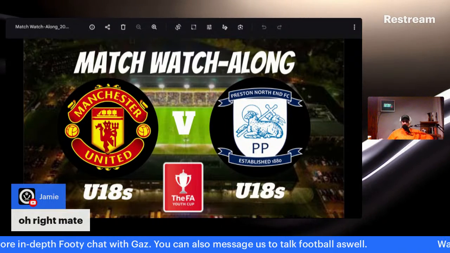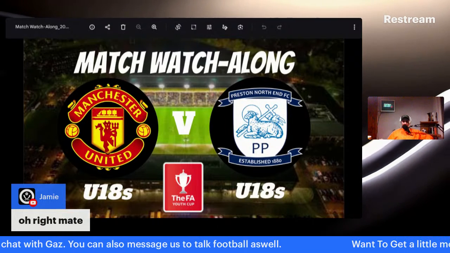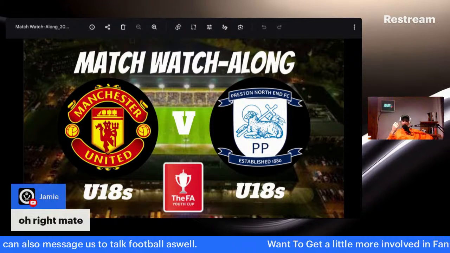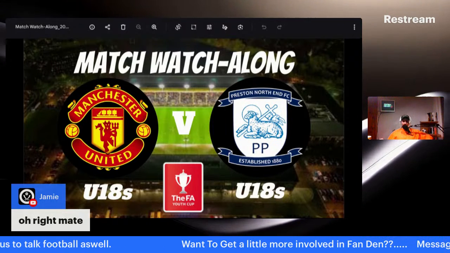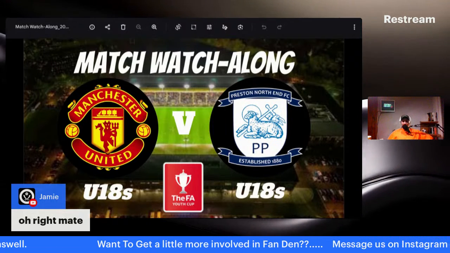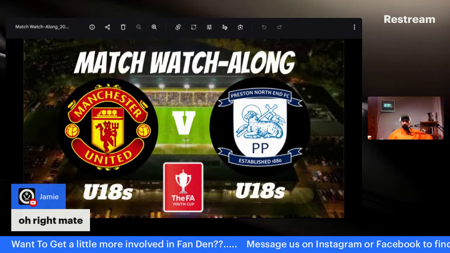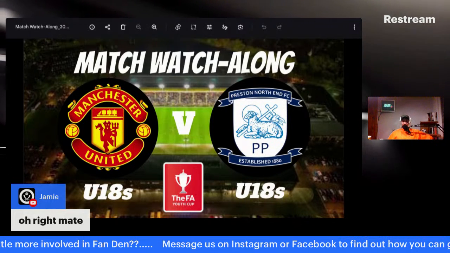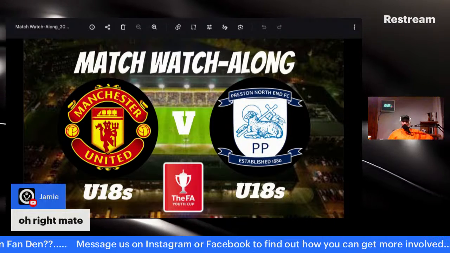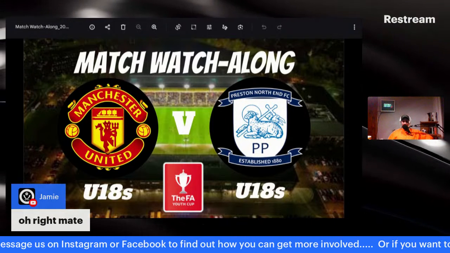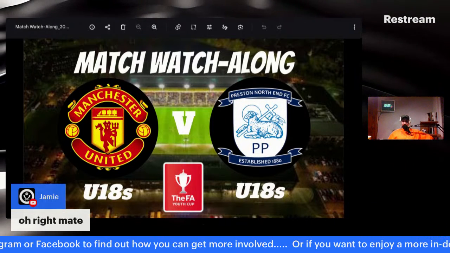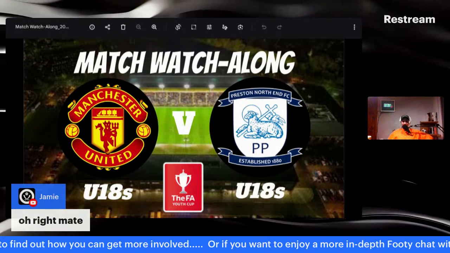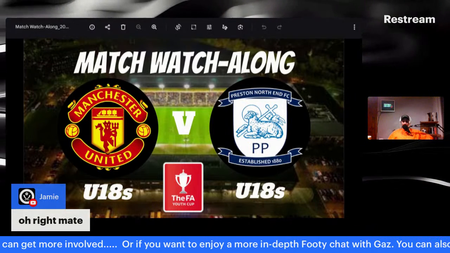Just to let you guys know, games in the other grounds. Liverpool 1-0 up against Brighton in the Ladies Super League. 43 minutes gone in that one. So Liverpool ladies 1, Brighton ladies 0. In the National League, guys, Yeovil have kicked off against Gateshead. It's 0-0 in that one.